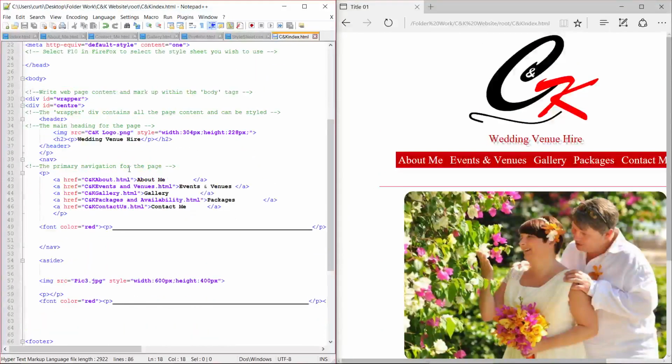So to start with, we have an image source for cnklogo.png with a style of width 304 pixels and a height of 228 pixels. Now, this is an example of how you can style an image in the HTML code without using the CSS style. You can reference the style directly in the HTML or you can reference it in the stylesheet.css.